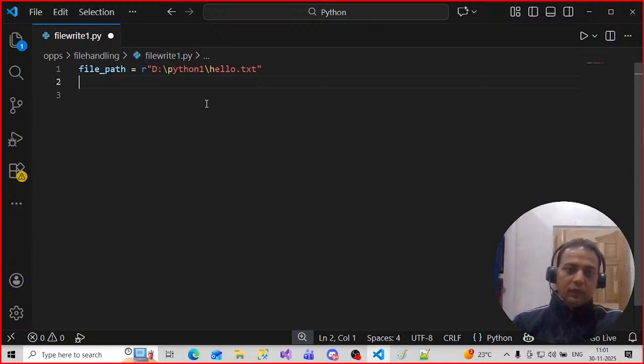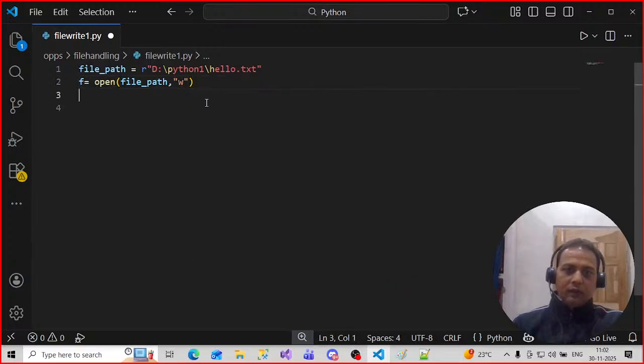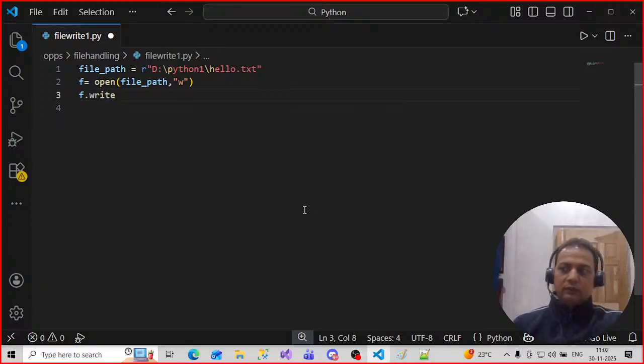So what is the meaning of writing? If we have a file and we want to overwrite something, correct? So we will use the same method, open, and give the file path first, where the file is. So I will give the file path and use write mode. What do I want to write in this file? I want to write your name in the file, correct? I will use f.write.